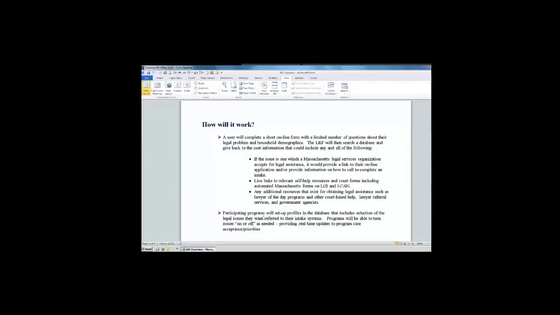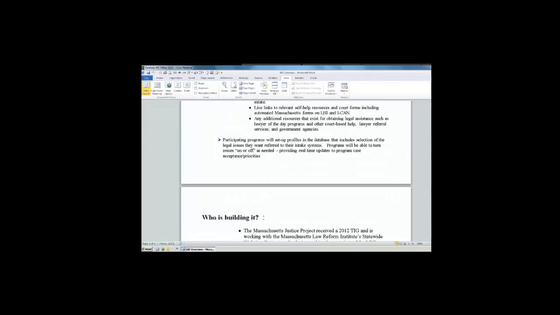How it will work for the programs is that our partner programs, and this resource finder is being developed for the entire Massachusetts legal aid community. We have something close to 20 distinct legal aid programs in Massachusetts. All of these programs and a few of our additional partner programs will be invited to set up profiles in our database in which they'll be able to identify the types of issues that they would like to see forwarded to them through this resource finder. I'm going to show you how that works in just a second, how programs will go about doing that.